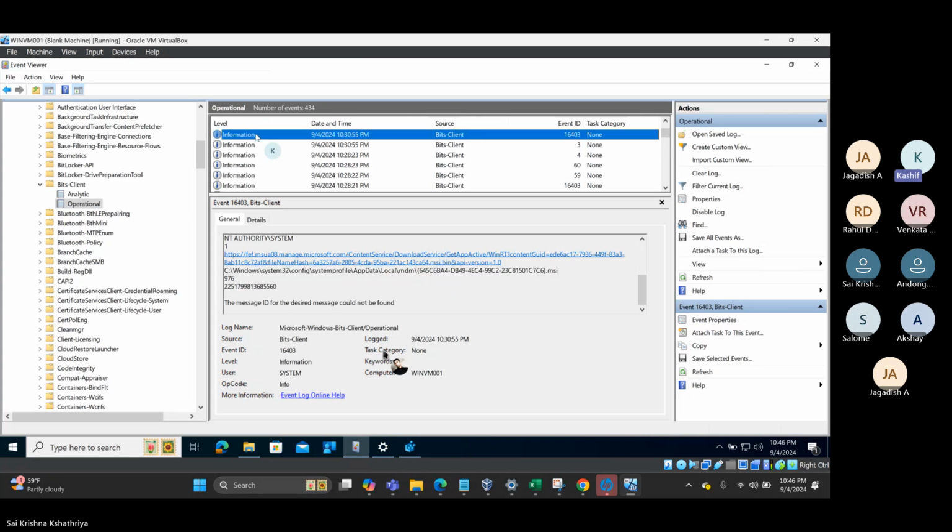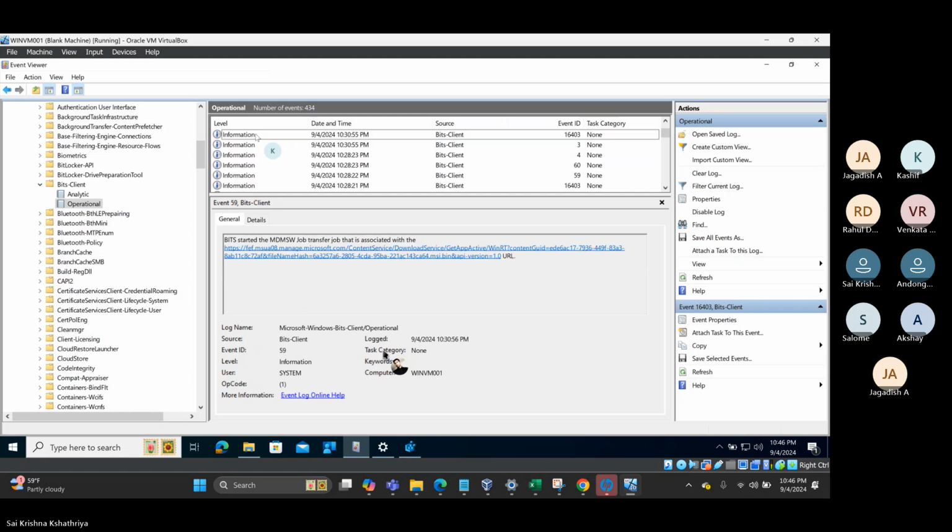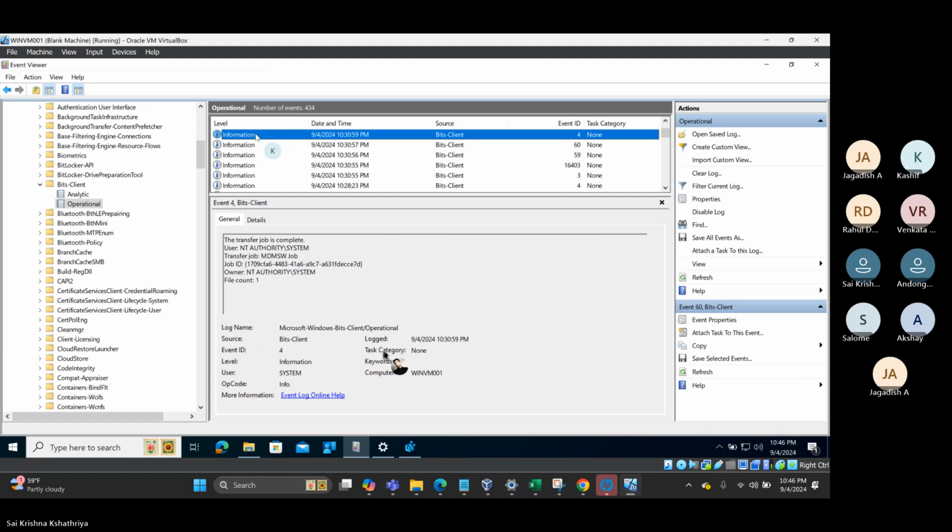Now let me go up. Started from this link, and then it will say complete. Yes, the job is complete. The transfer job is complete for this 7-zip. That means it is successfully downloaded. Okay, so in order to troubleshoot, you need to go to the event viewer and the registry to find out the application information.